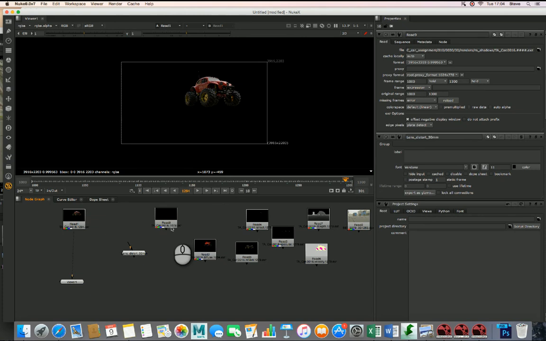So just for a bit of variety, not always looking at my example, we've got the car here. This is actually the beauty pass. Now this was rendered out as a non-multi-channel EXR, so this was rendered out with render elements. This is the beauty pass, but we do have a bunch of others coming out here.